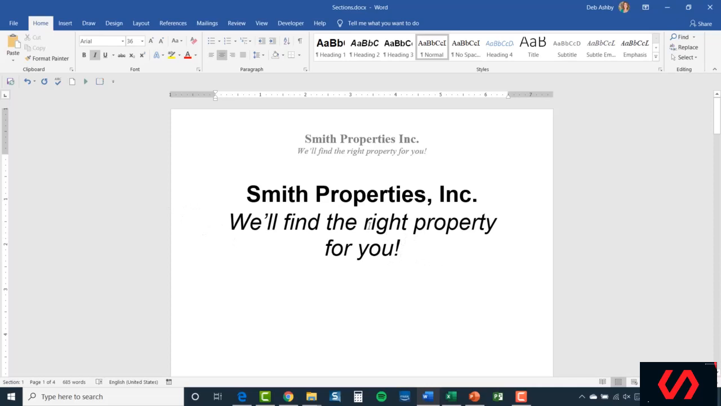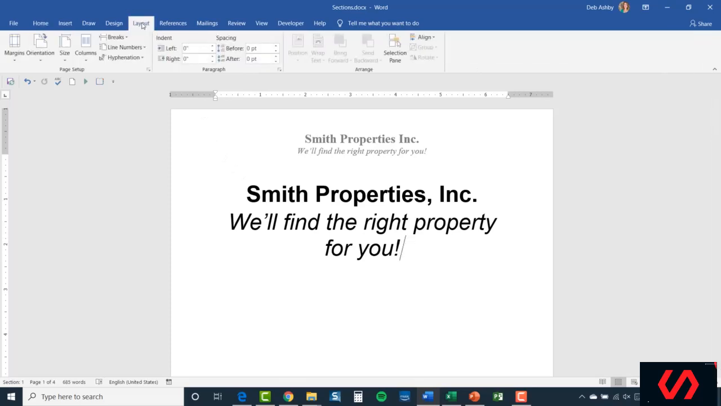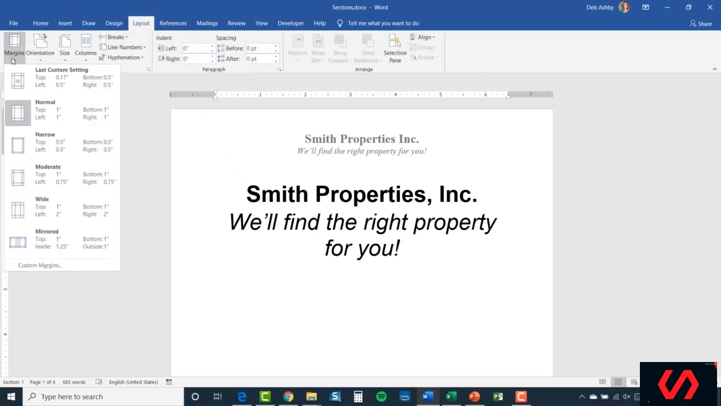breathe. Now remember, we can do this and not affect the rest of the document because we're working in section 1. So it's only going to affect section 1 as long as we have that option specified. So let me show you what I mean. I'm going to go up to the layout ribbon. I'm going to go to the margins drop down, and I'm going to say custom margins.